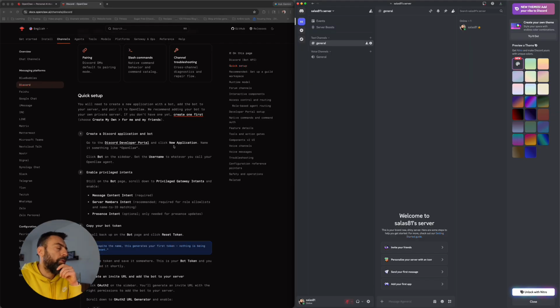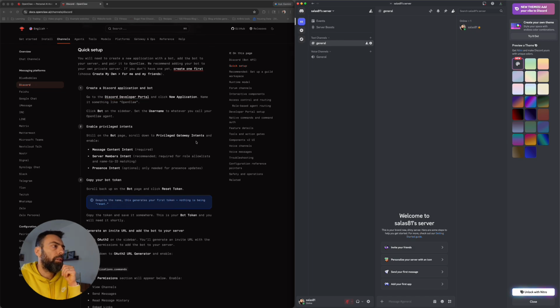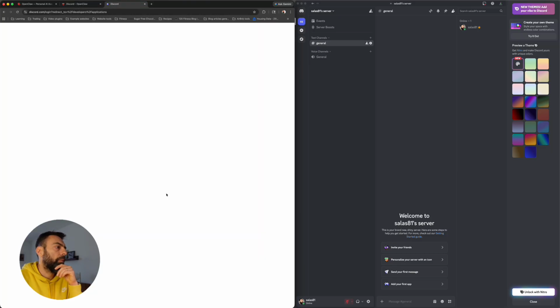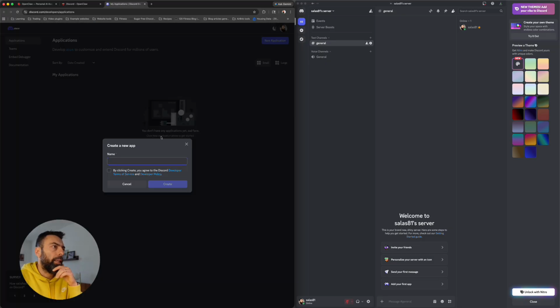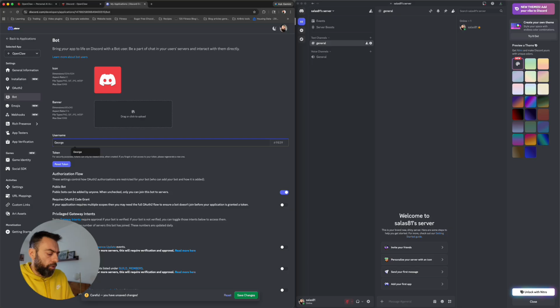Now we have to create a new application in the Discord developer portal for the bot to sync with. So that's what we're gonna do now. Developer portal, we have to click bot and set the username that we will call our agent with. So I'm gonna log in. So we will add a new application. Let's call it OpenClaw. I'm a human, of course. Now we're gonna go to bot. We're gonna give it a username. I will call my agent George.